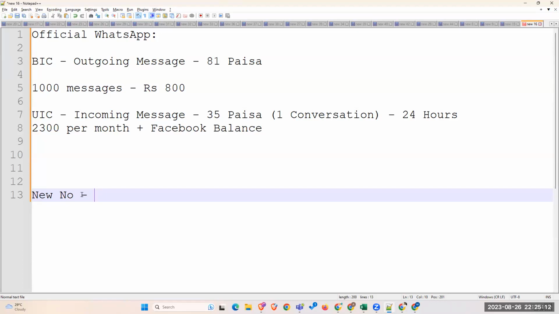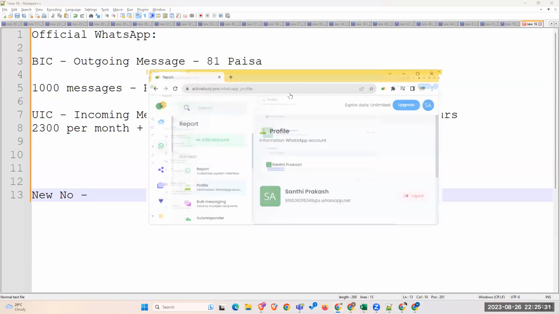In the same way, if you're having a new number, do not send on day one. First, configure it on your mobile and start sending to your known people, 10 messages, 20 messages, like that. If you already have an existing WhatsApp number, again use certain practices, like I showed you. One is the personalized message.